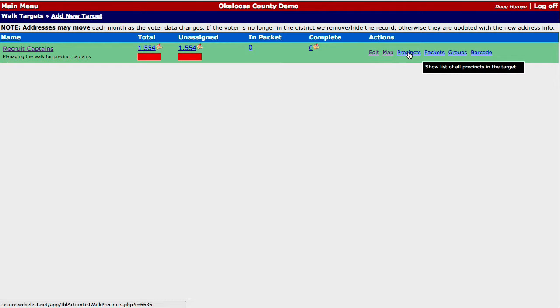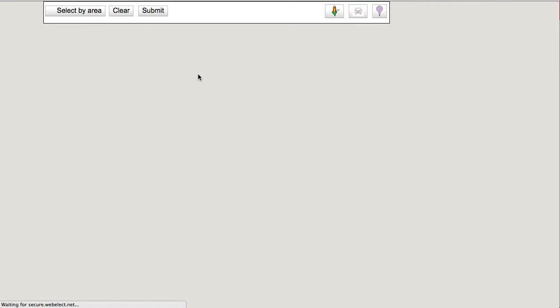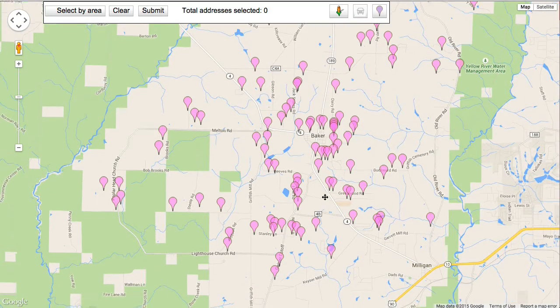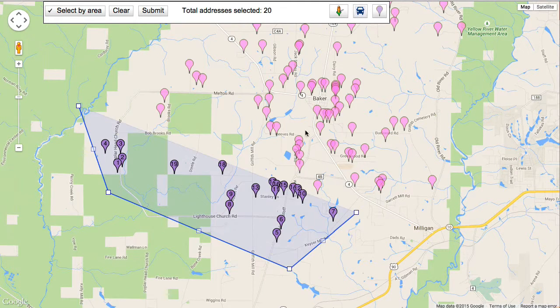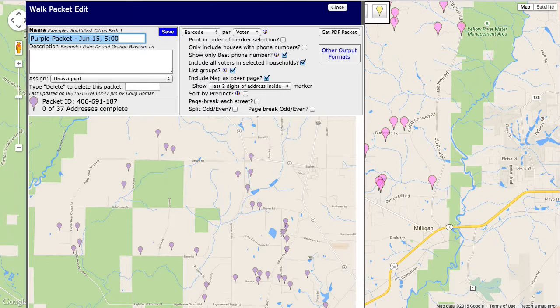So in that case, when we do the mapping, we may need to go to precincts, and now you'll see all the different precincts we're targeting, and then you can click the map symbol under total for that precinct number. So this is only going to map the targeted addresses for precinct 1.1. And now we'll just create packets for this particular precinct. So here I'll divide up what I think is a quick but fairly decent packet. I'll submit that. And I can provide this a name like precinct 1.1 packet 1.